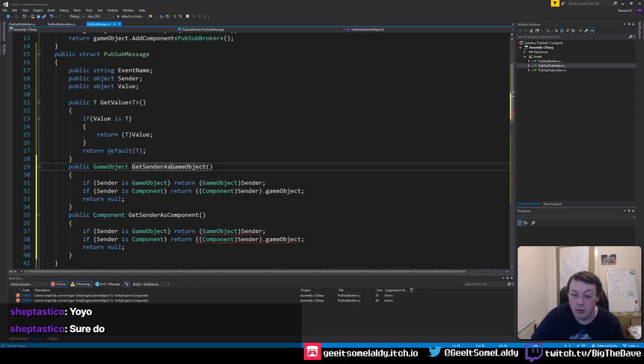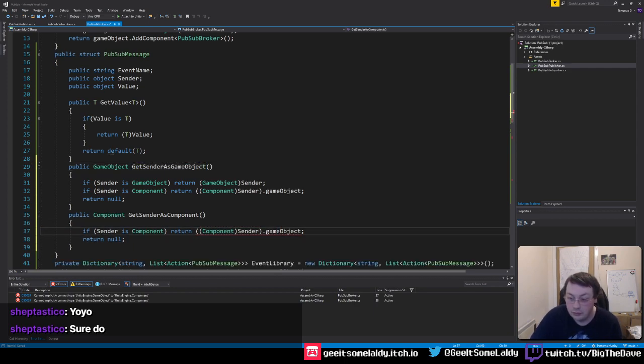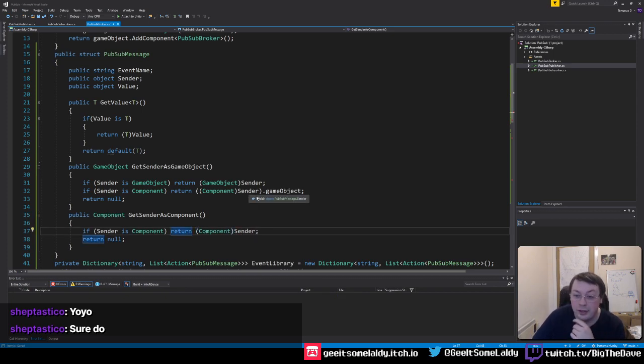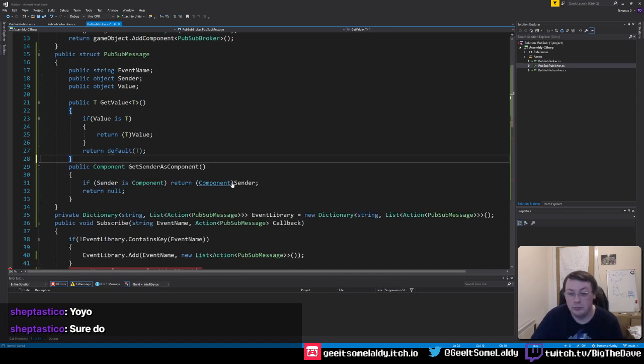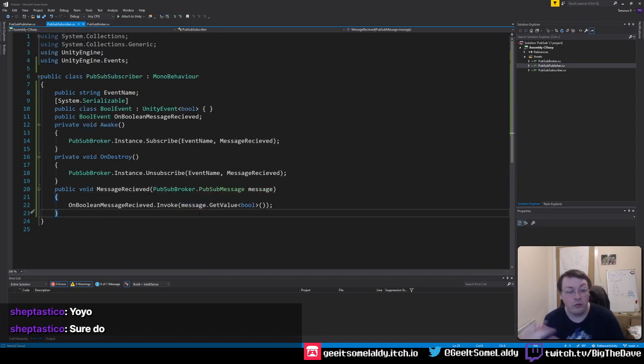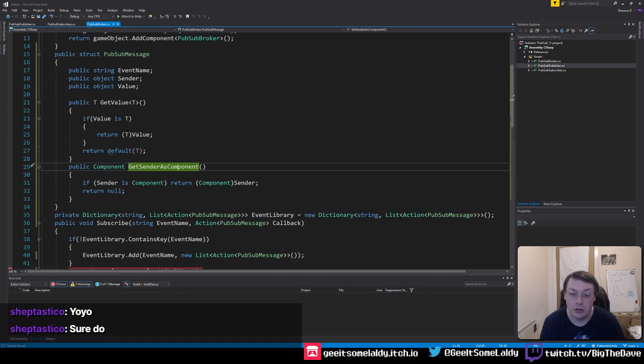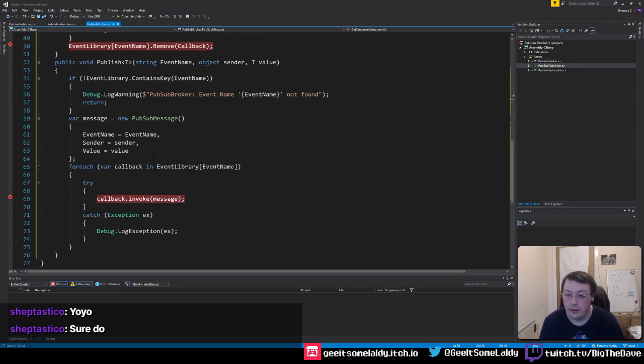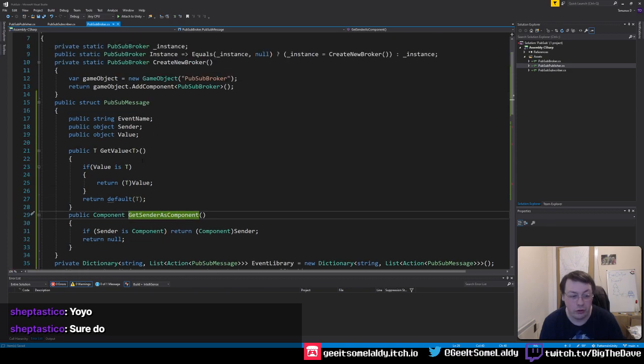We'll change these names to be a bit more robust. We don't really need that. What we do need is this. Get sender as component. So this can cast things to what we need it to be. We're not really going to use these right now, but these are the kind of things that you can do with PubSub that you can't really do with the Unity event system. This is where we start breaking out of the Unity event system.